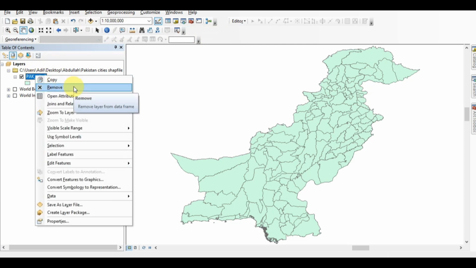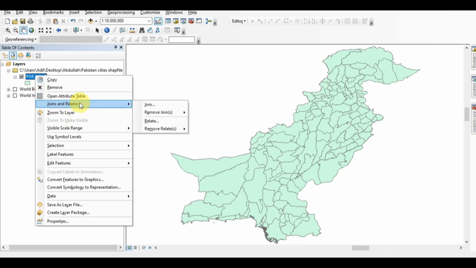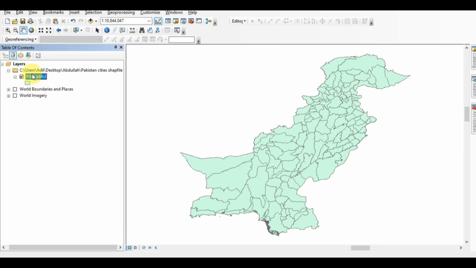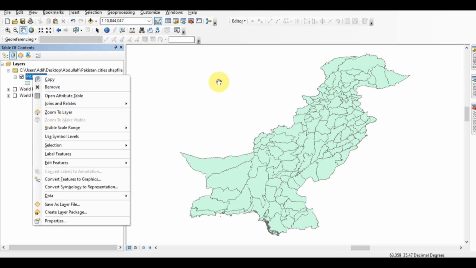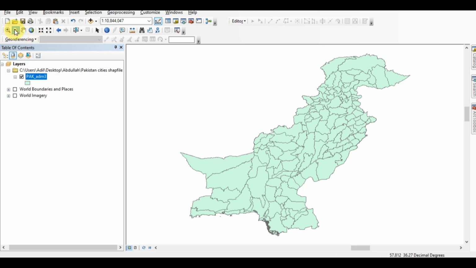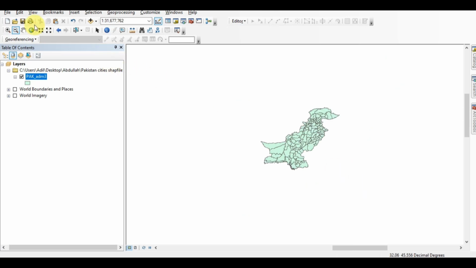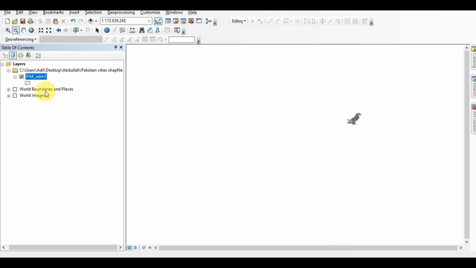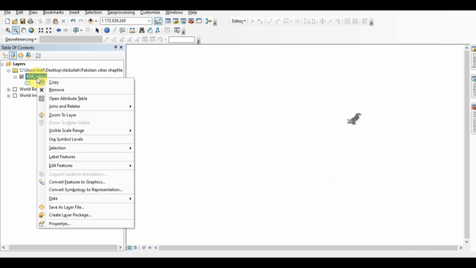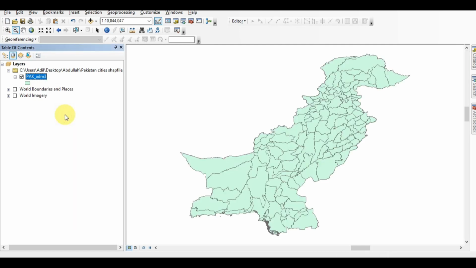Right click is mostly used in the software. By right clicking you can do a few things. This is just to zoom to layer. If my map is fully zoomed out, like full extent, and I want to make this map go to the full extent, I will click on the layer and press zoom to layer. It will appear like this. This was the basics about the ArcMap tool.